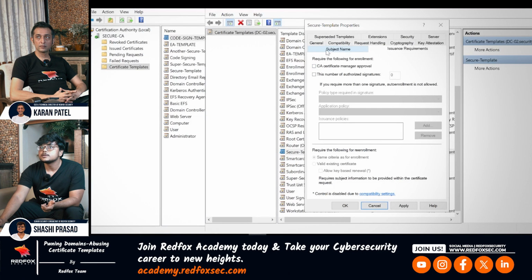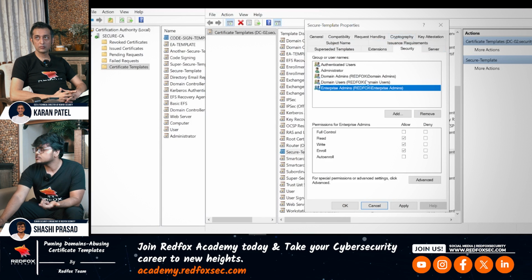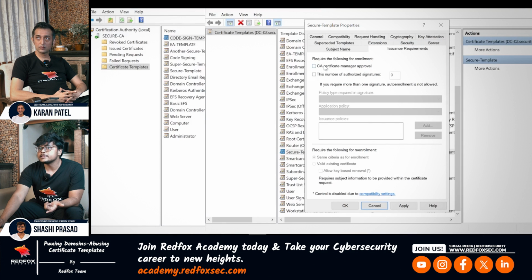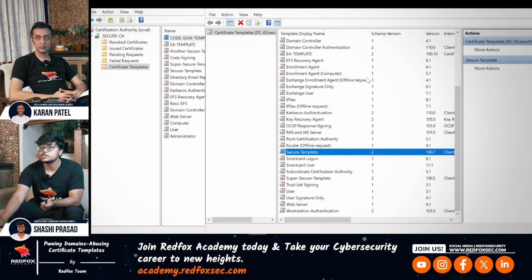So these are the three options. For the subject name, they can change it, but if they require it, they can enable it, then change the security and remove the domain users or the low privilege users from here. I think we can also remove authenticated users. It looks like authenticated users are not allowed to enroll, so that's okay. And the third requirement is to enable the certificate manager approval. I have just disabled the domain users from that security descriptor. So this is how they can prevent it.